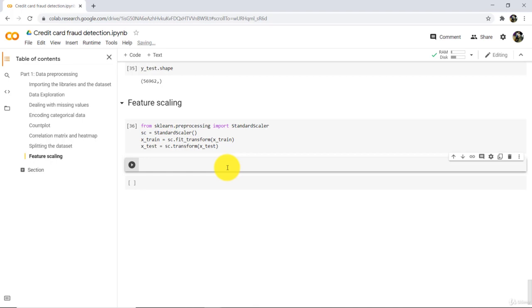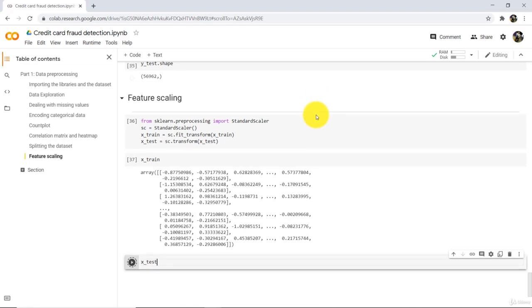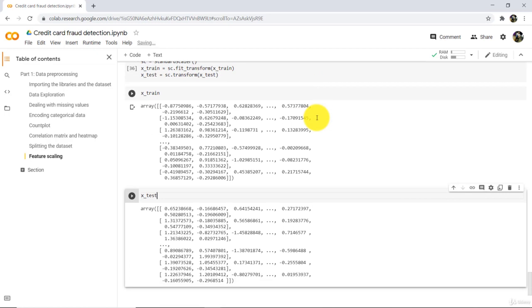For the feature scaling we have to import this class, StandardScaler, and we are importing this class from the library sklearn.preprocessing. First we have created an instance of this class, this one, sc, and after that we have applied feature scaling on the train and test set. Let us check the training and test set, X train and then X test. As you can see, these values are in the range of -3 to +3. That means feature scaling is successfully applied.